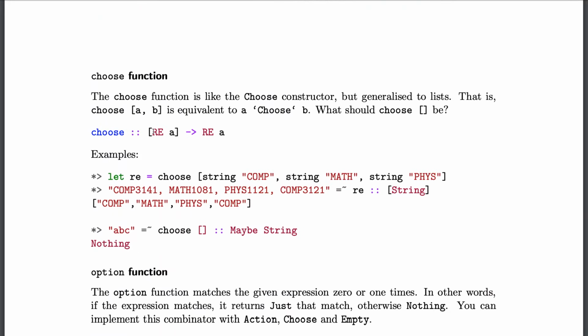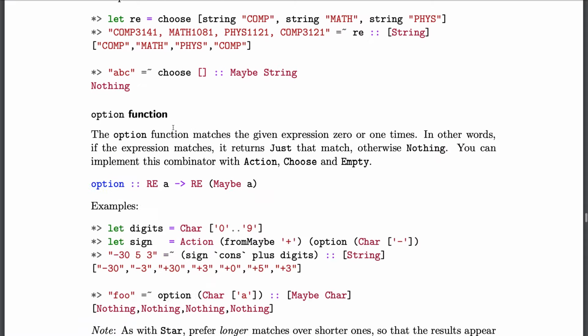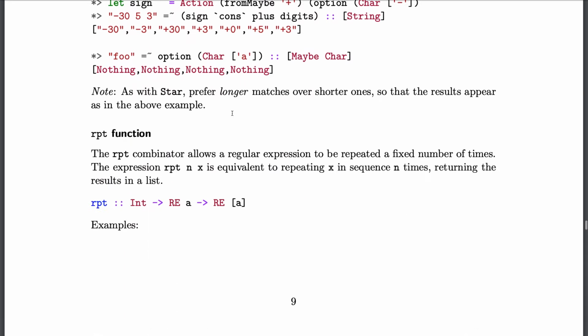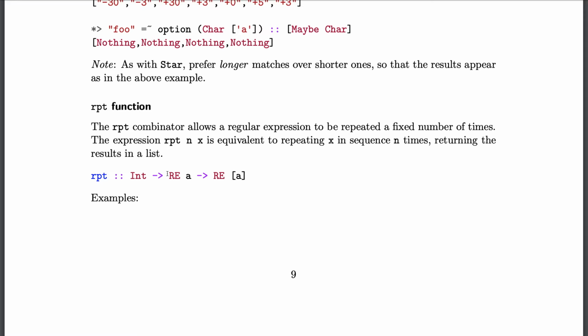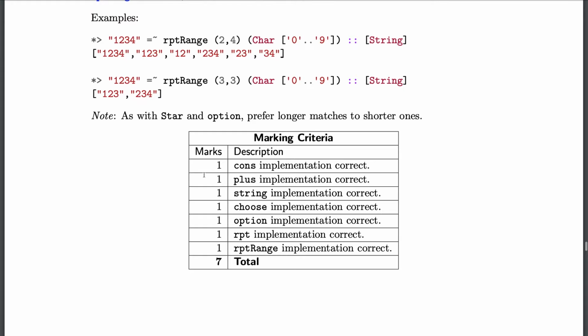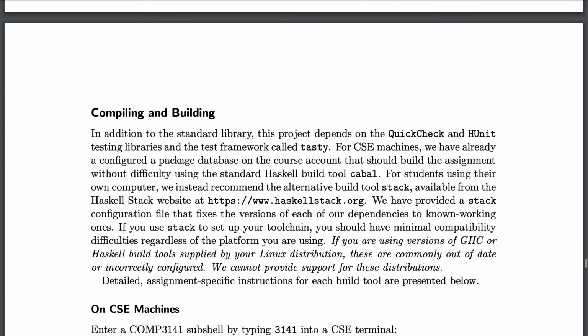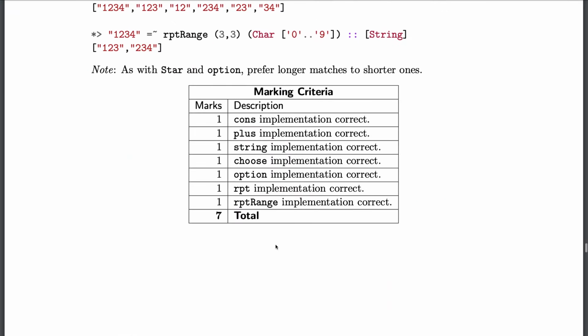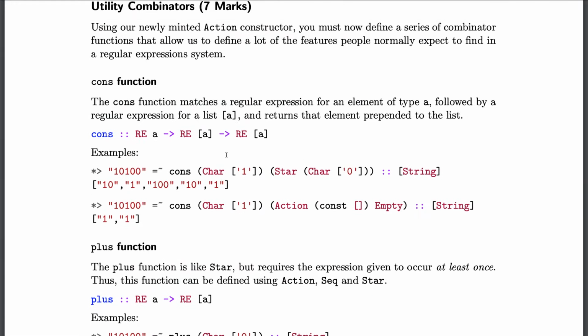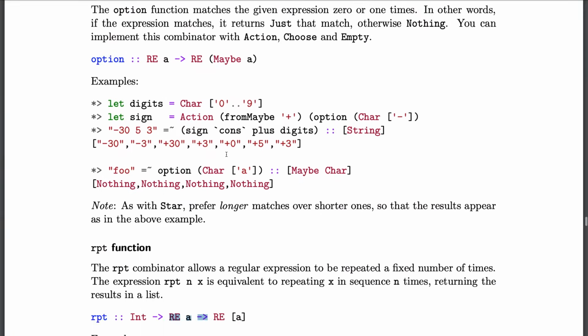Choose, which lets you choose between zero or more options rather than just two, and option, which lets you make something optional by returning a Maybe, and repeat, which lets you repeat a particular regular expression n times, right? And repeatRange and a few other bits. So there's a few combinators here that you have to implement, and once you've done that, so you implement your typed version, you implement match, you implement all your combinators, that's it.